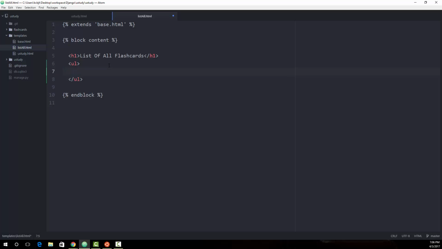I want to have a list item, which is going to have the name of the card, so we'll just say the card. And then each card is also going to have its own little unordered list inside of it, with a front and a back. Alright, let's see how this looks.